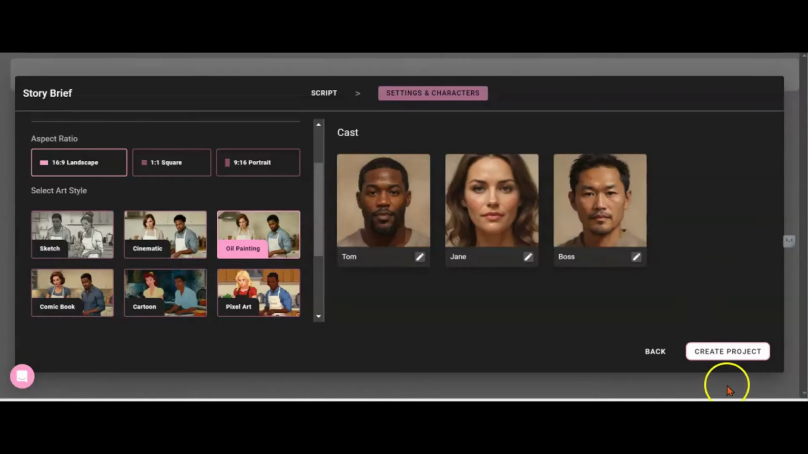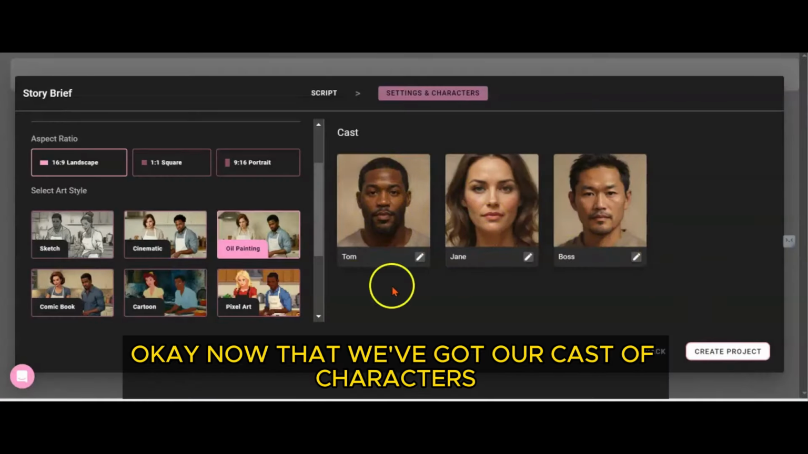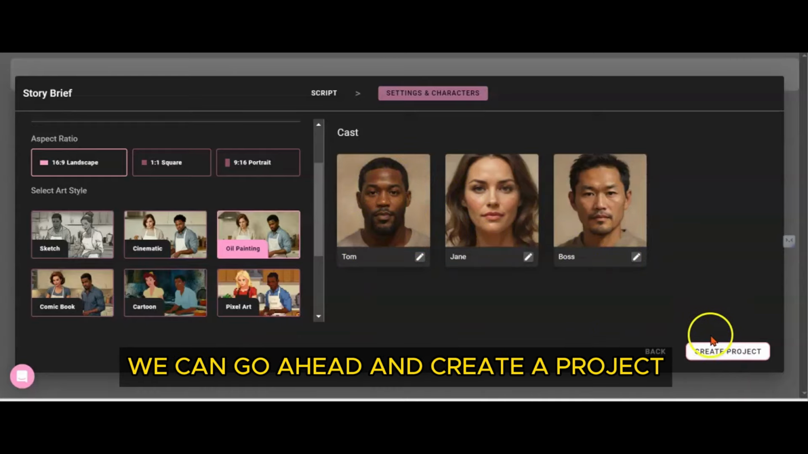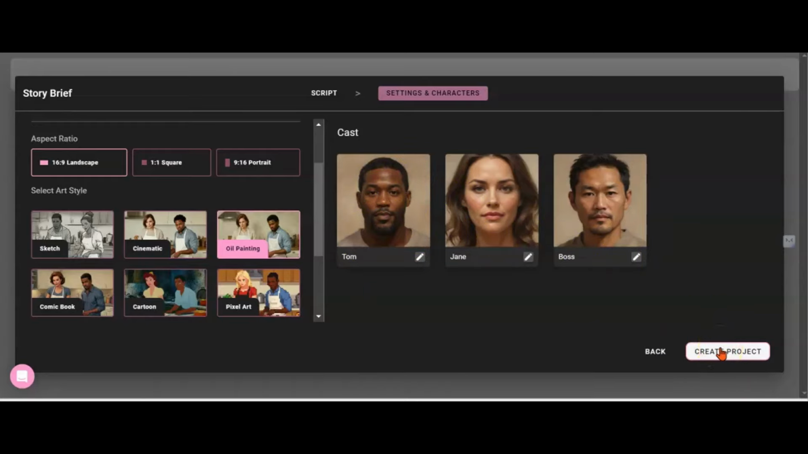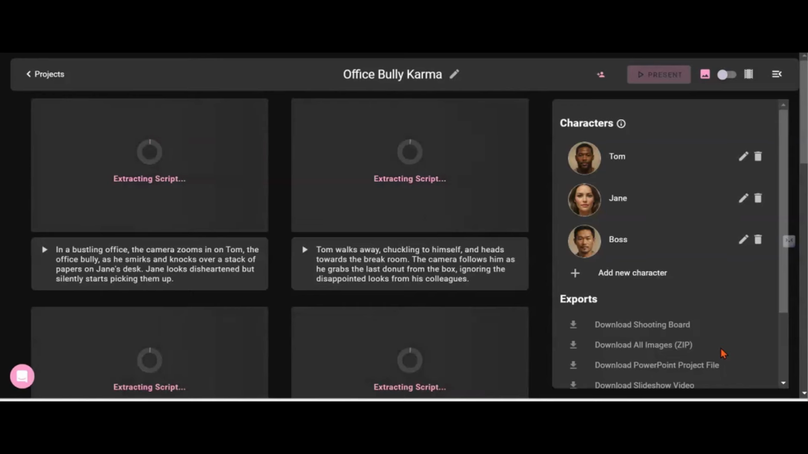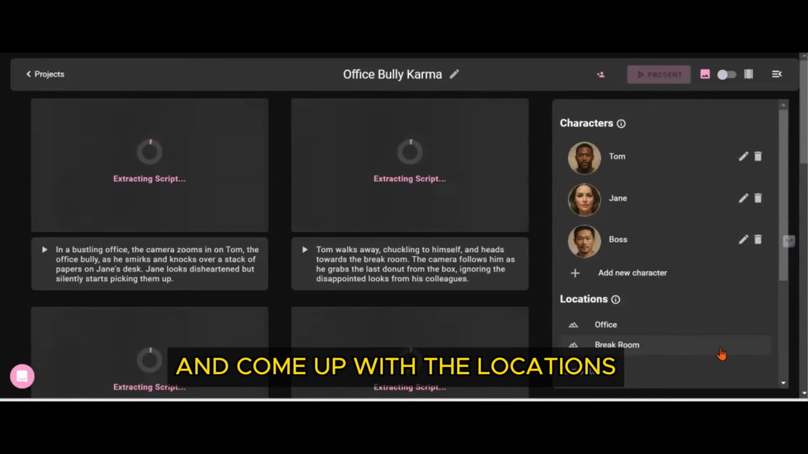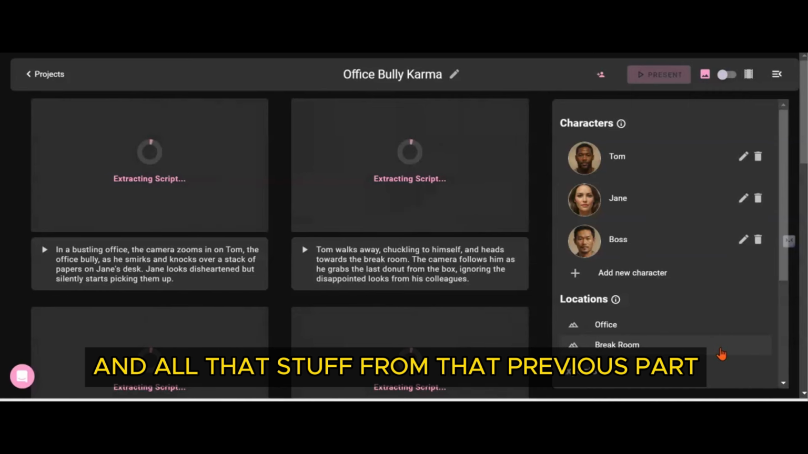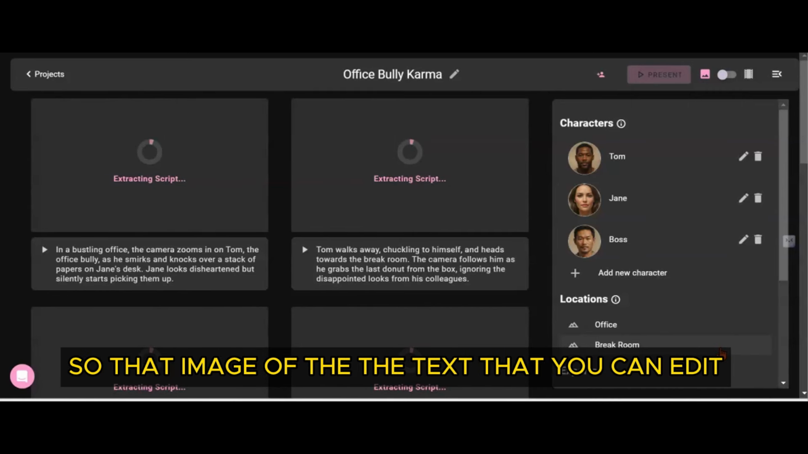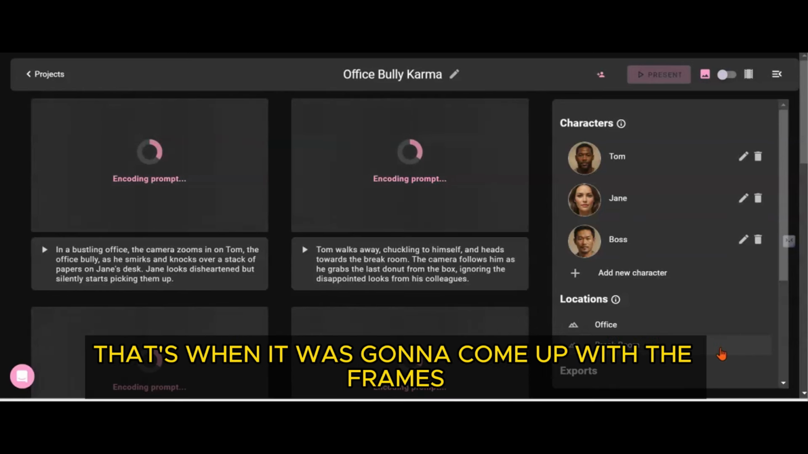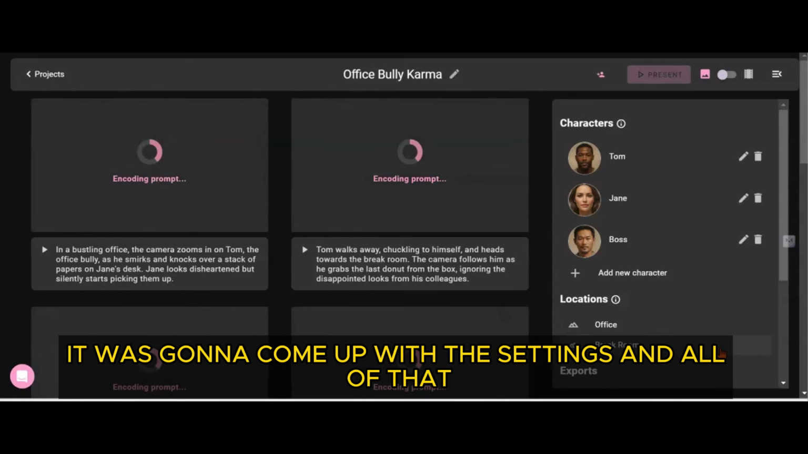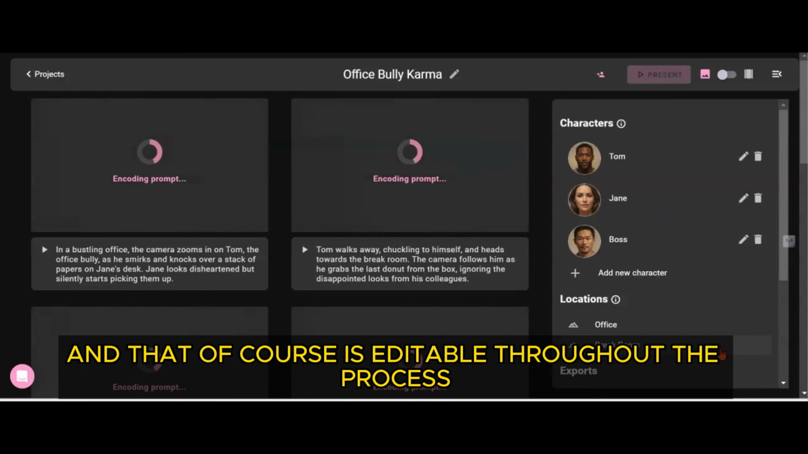Okay, now that we've got our cast of characters, we can go ahead and create a project. Now it's taking its time to extract the script and come up with the locations and all that stuff from that previous part where it came up with all the different frames. So that image of the text that you can edit, that's when it was going to come up with the frames, the settings and all of that. And that, of course, is editable throughout the process.